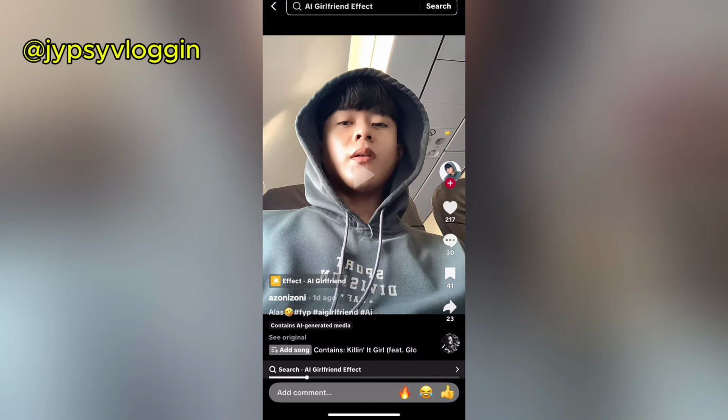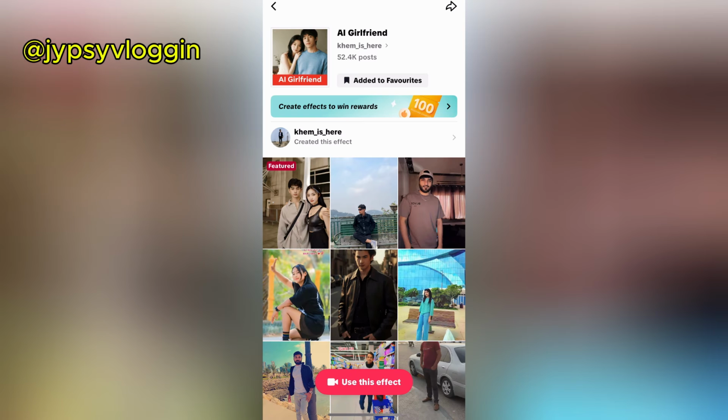Okay, this is the AI girlfriend filter. Okay, just tap on the yellow icon on the bottom left corner of the screen. Okay, and you'll be directed to the effect page again. From here you can use this effect.